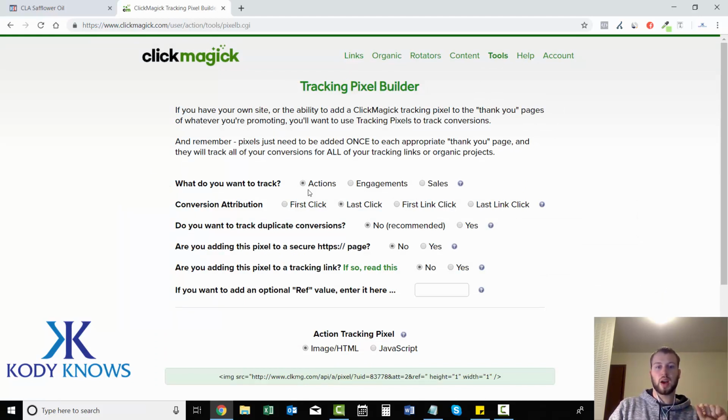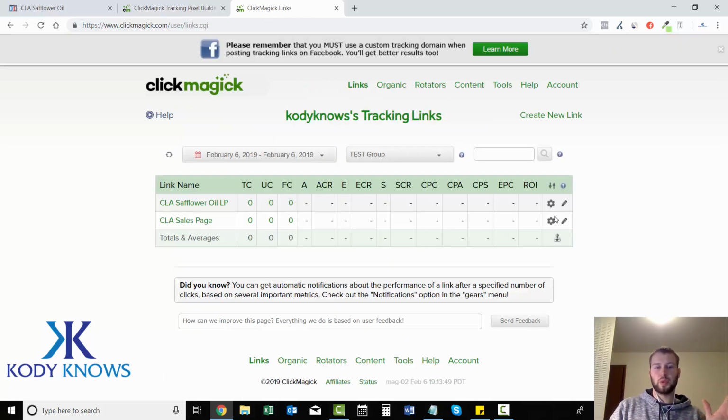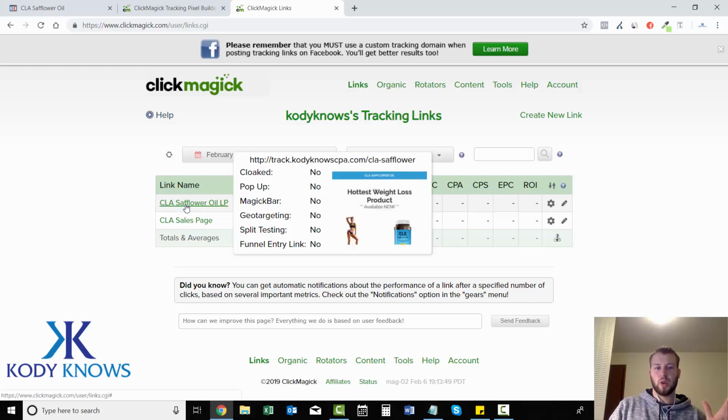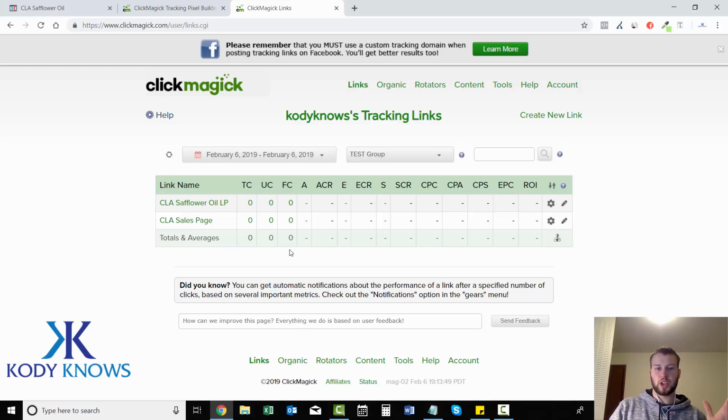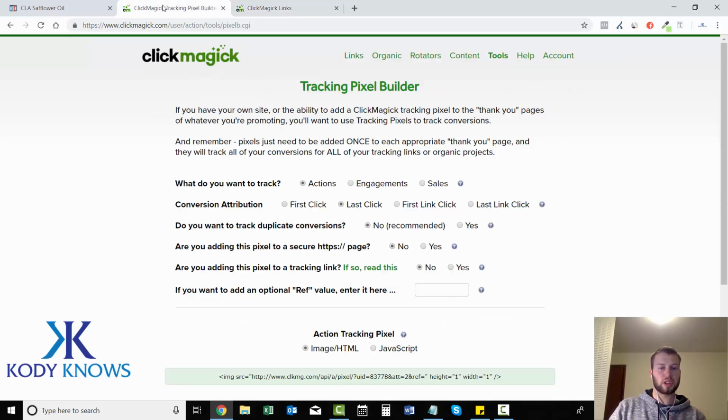So now all we have to do is answer six questions. What do you want to track? I want to track actions. Our conversion attribute. This means, do we want the action to show up on the first click? Or when someone clicks on the sales page, do we want the action to fire for the sales page click? I like to have it on the first click on the landing page section right here on the top, not this. But you can do it either way. I just always go with first click.